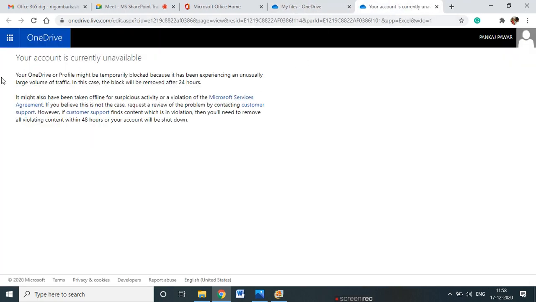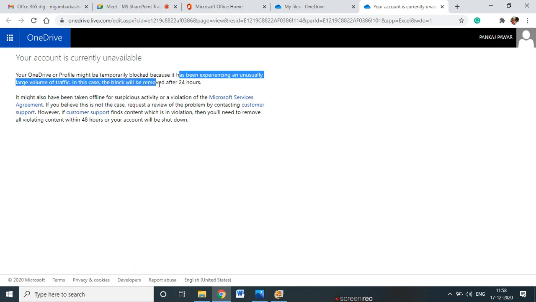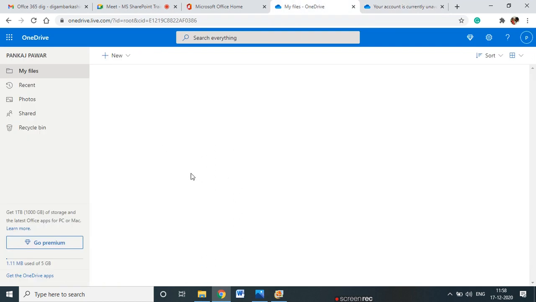Still waiting to share. The account share is currently not active. Your OneDrive profile might be temporarily blocked because it has been experiencing an unusually large volume of traffic. In this case, the block will be removed in 24 hours. So, see here, what is happening? This Pankaj OneDrive has been blocked here.